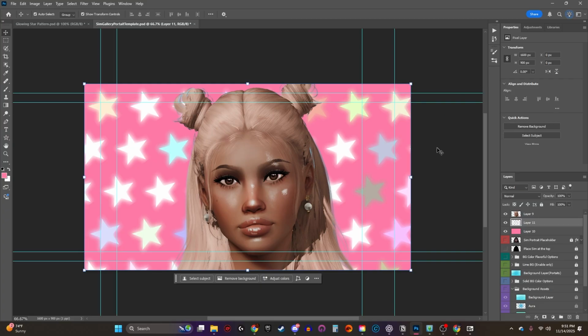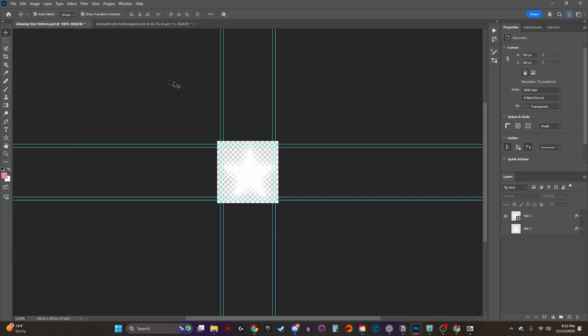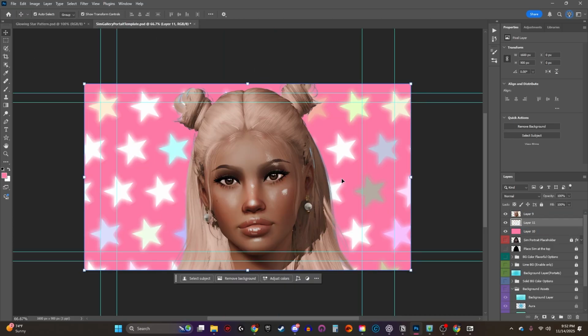You want to make sure you fill this on a blank layer. Also, you see the glow on the stars? We did that in the glowing star pattern PSD. So now the stars kind of have a glow to them.